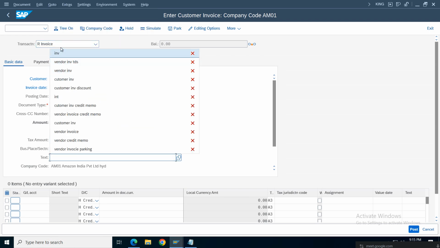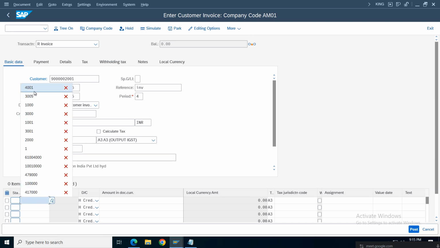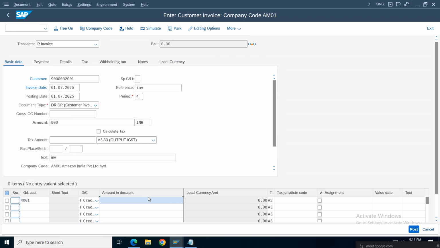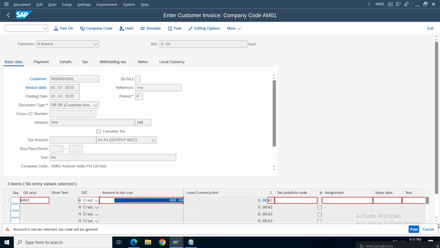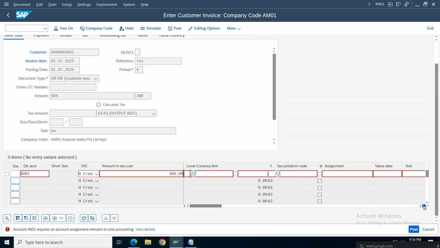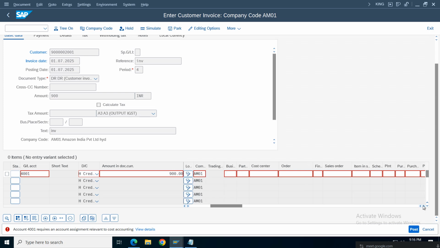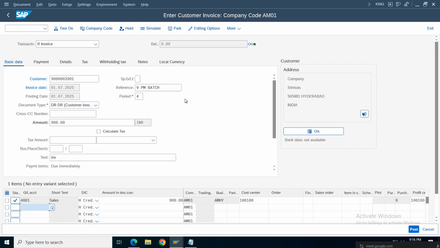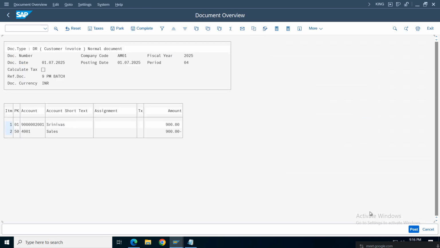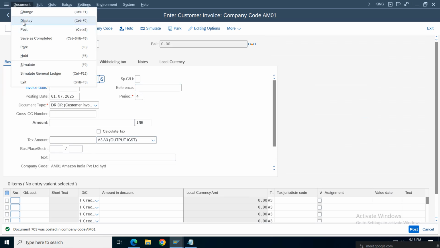900. Again here also invoice. GL account 4001. So this is 900. Press enter. The system ignores that tax code. So here ignore the tax code. We have one topic on tax codes also: how to calculate the tax on sales invoices and purchase invoices. Cost center, click on simulate, click on post, display.